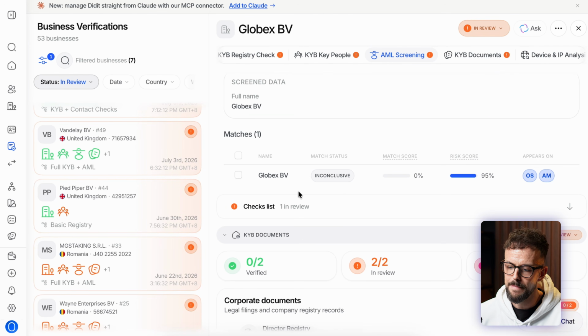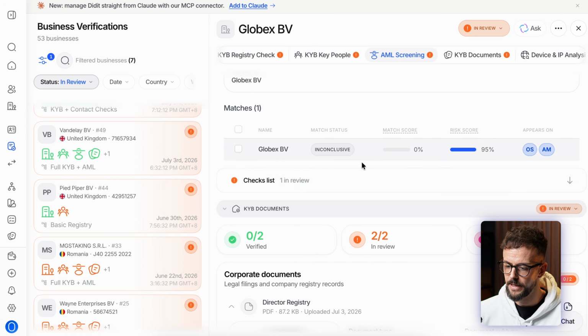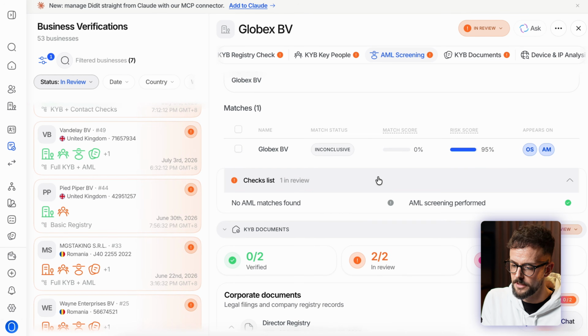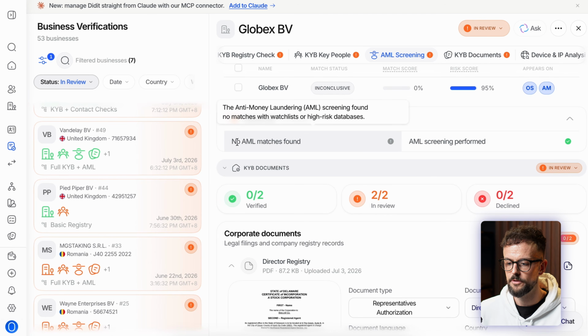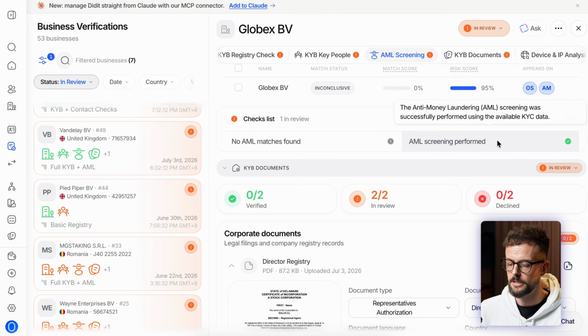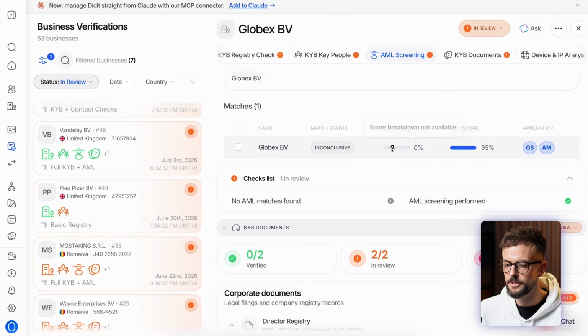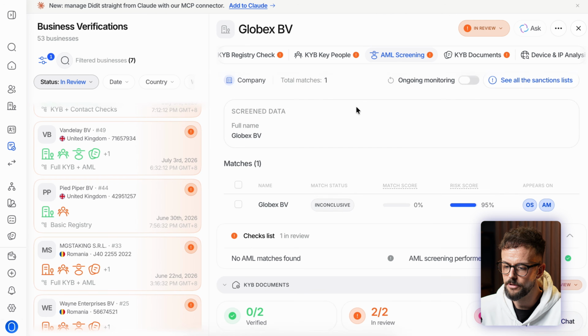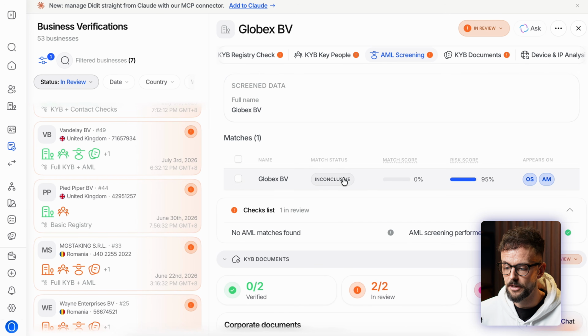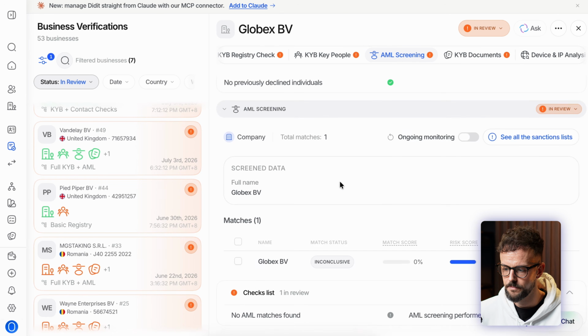You can see there is a match here, but the match status is inconclusive. We could see the lists that this particular business has appeared on. If we click the drop down on the checks lists, we could see no AML matches found, AML screening performed. So there was a match found here, but it's not a particularly high risk. We can see that there is a match found here, but again, inconclusive.